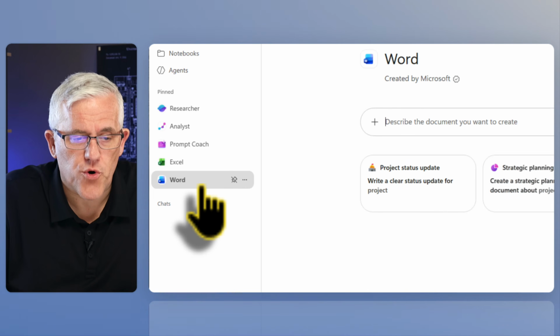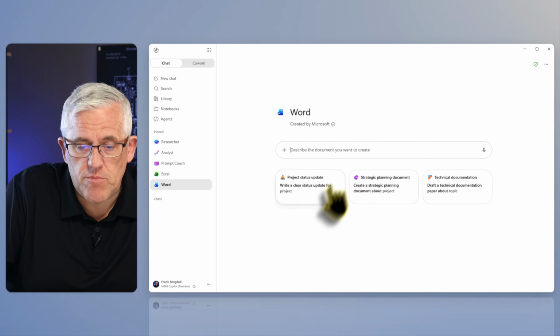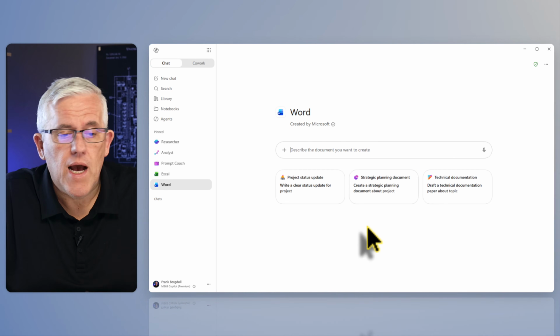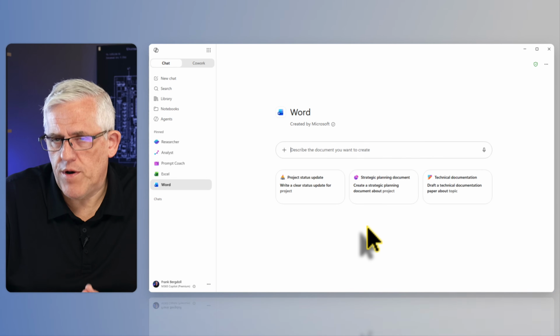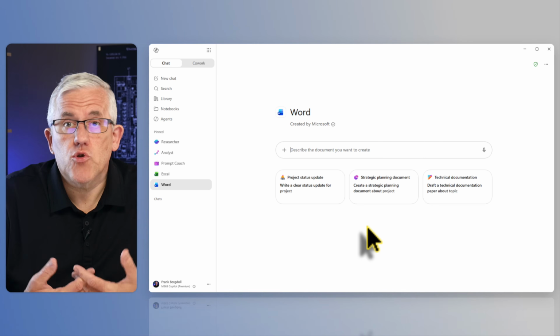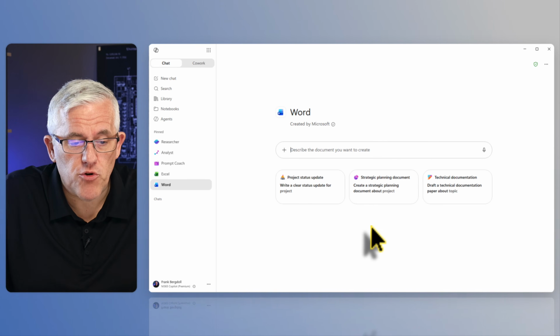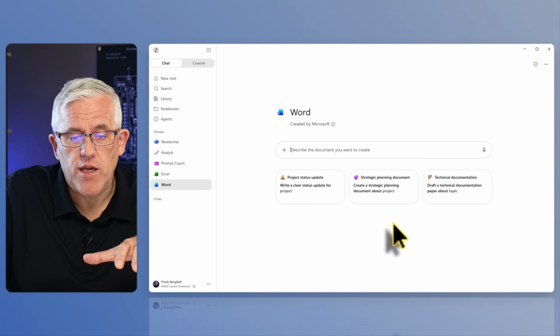So I'm going to click on the Word agent, and you can see here that it has a number of suggested prompts in here that I could use. I can write my own in here. One of the things that's very important with the Word agent is that I want to provide it with some source material. That source material could be project update information or any type of document in here.